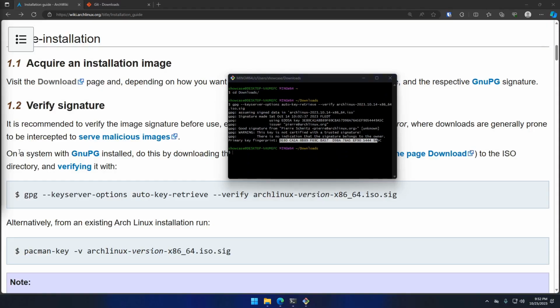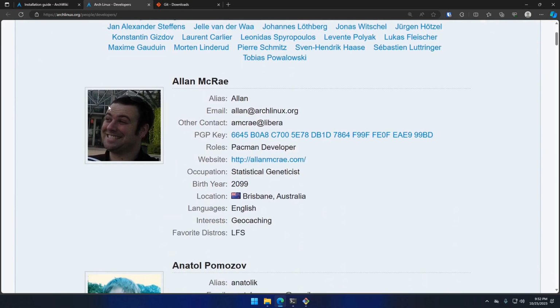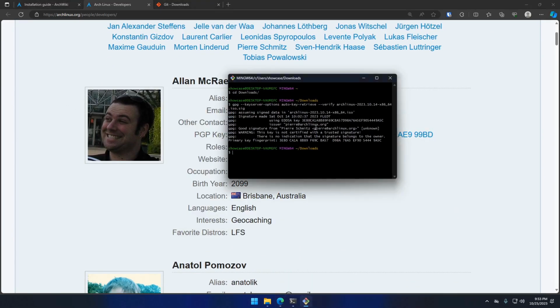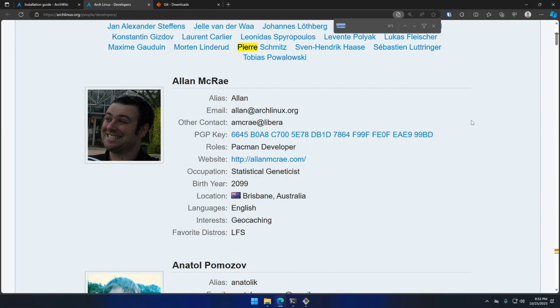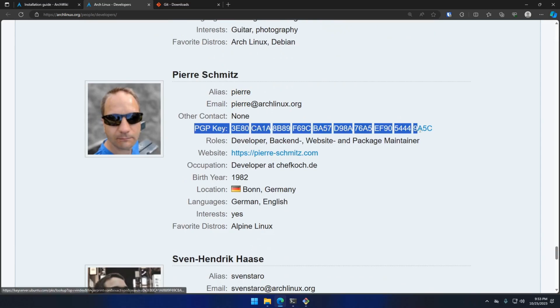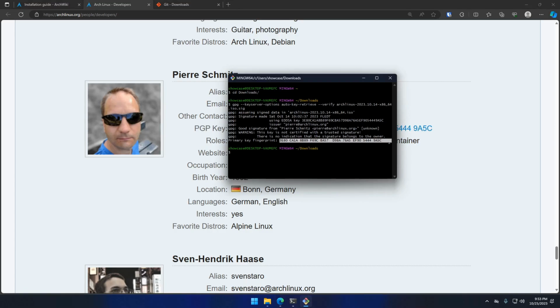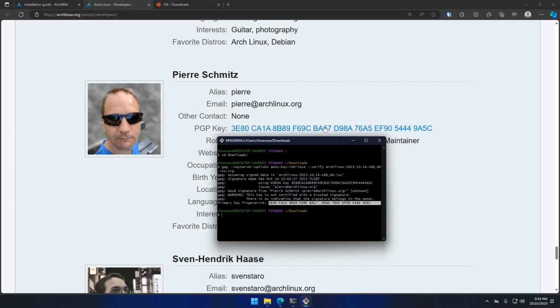So let's go back to the website, and here in the note we can click this link for Linux developers, and we can Control F to search for our developer. For us it's Pierre. Control F, Pierre, and start searching. Here he is, and we compare this with this, and here we see they are the same.